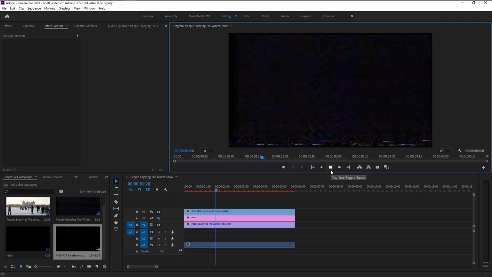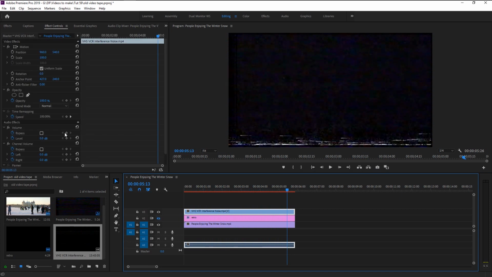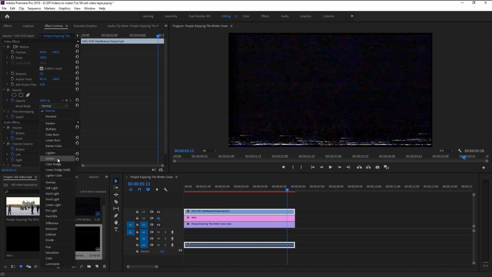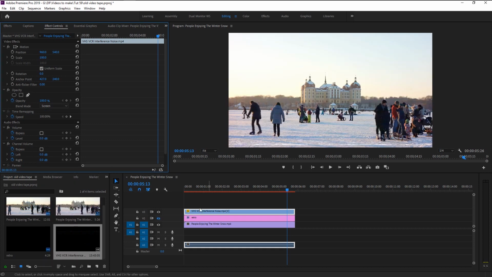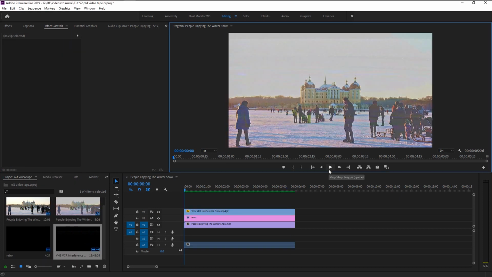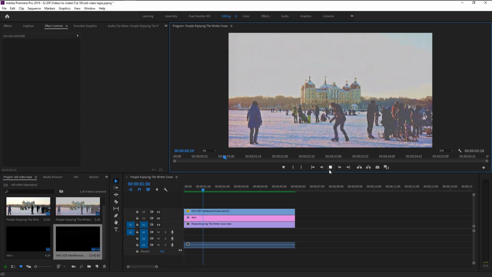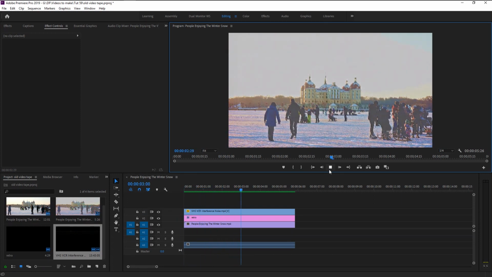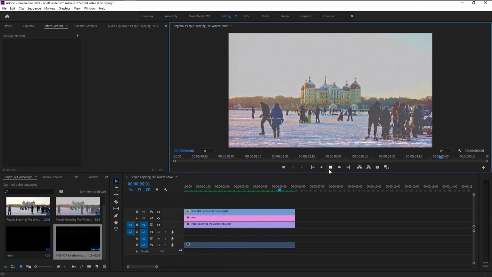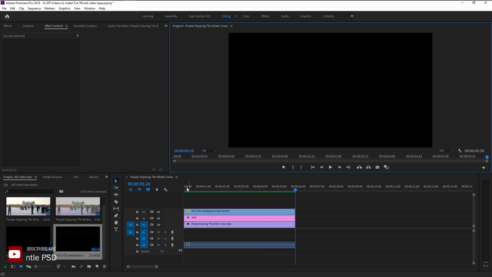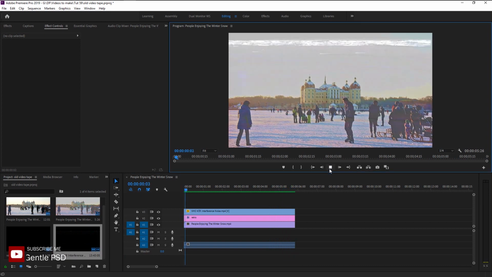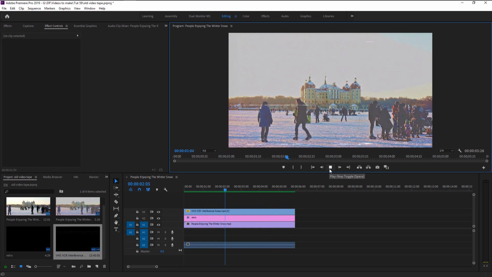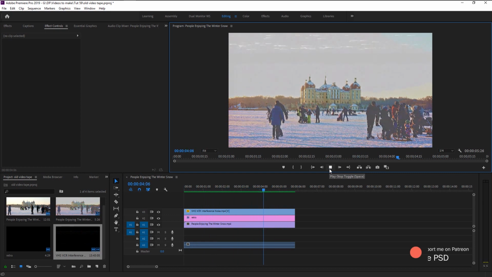Now we have to blend this noise onto our video to make it look perfect. Select the noise video and in the effects control, change the blend mode to screen. Now let's play it and see the final result. It looks amazing. We have finally created that authentic old retro videotape effect for our video.